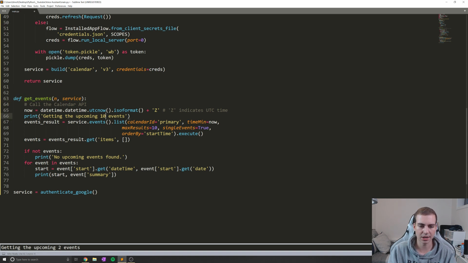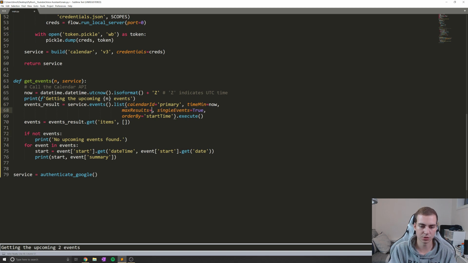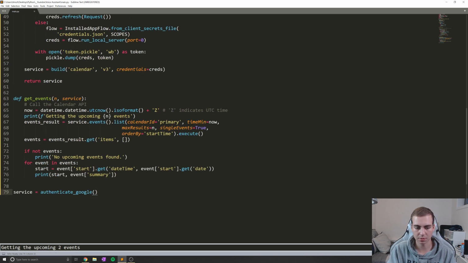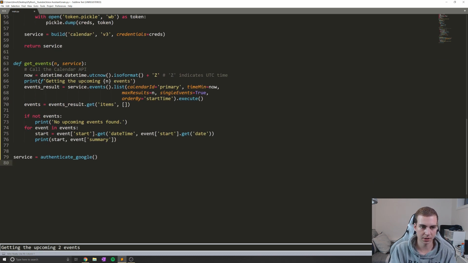I'm going to change wherever it says 10 to say n, so that this will be more dynamic and able to get any amount of events that we want. I'm going to make this print statement an f-string and put in n, so it says getting the upcoming n events, however many we pass through. Then I'll change max results here to be n, so we only get however many events we pass through to the parameter. Now I'm simply going to say get_events here.